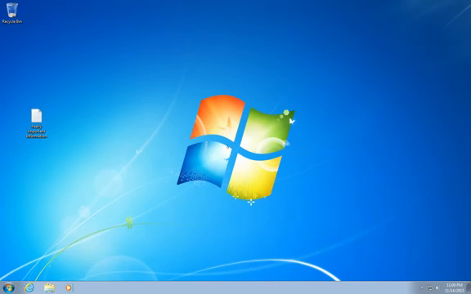It's really easy, really fast, and if you don't like the new Windows 10, you can easily revert back to your old operating system that you are used to.